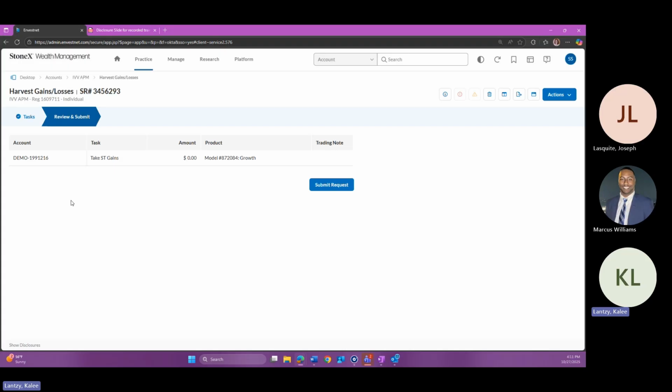So this is one last chance to look over the selections that we made. Had we manually entered an amount instead of maximizing, we would see an amount here. But since we chose to maximize, this is actually showing 0, since at this time we don't know what that amount will be until that request is submitted and acted upon.